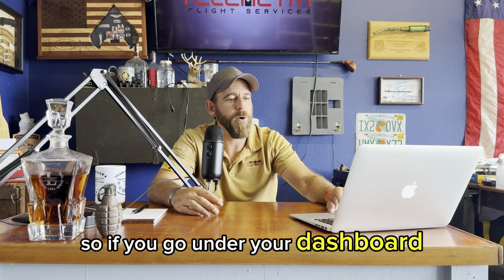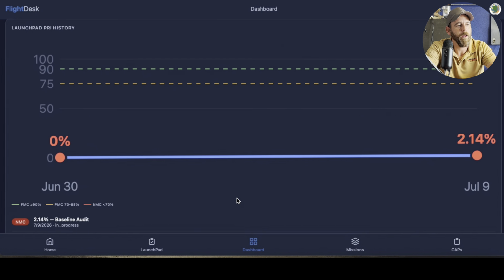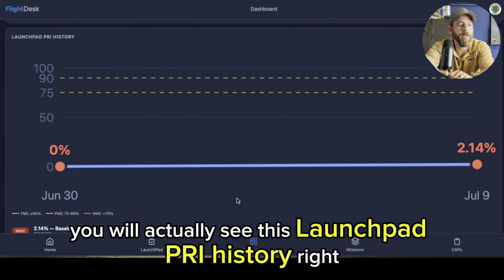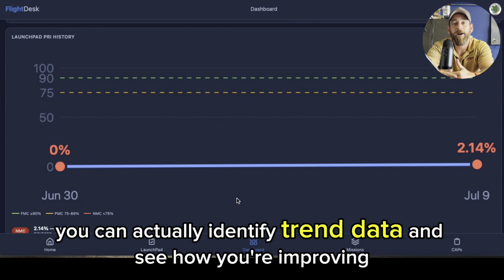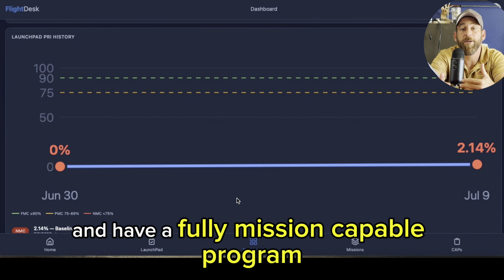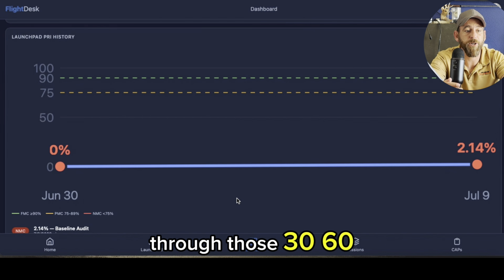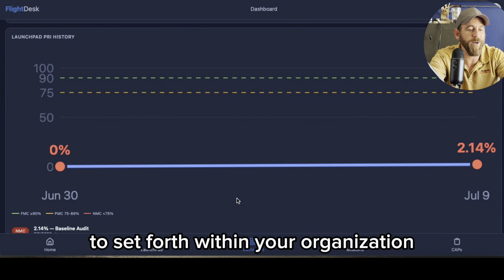So if you go under your dashboard, you will actually see this Launchpad PRI history, right? And once you do more than one audit, you can actually identify trend data and see how you're improving. Obviously, the goal is to be above the green line and have a fully mission capable program. But you can see how this builds as you get more audits in there through those 30, 60, 90, whatever day cycles you decide to set forth within your organization.